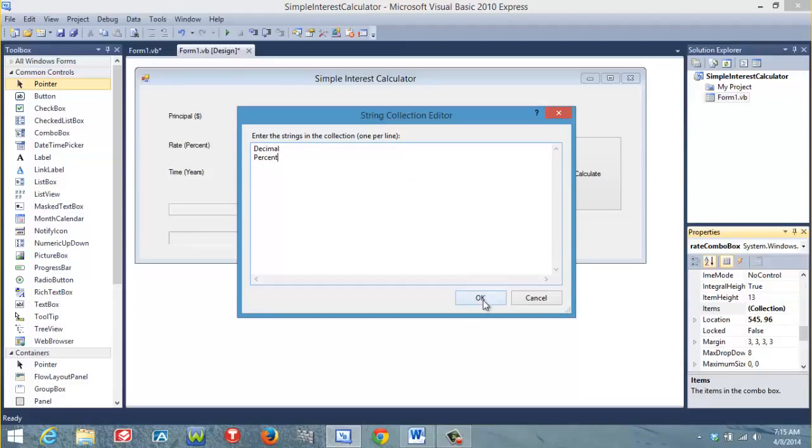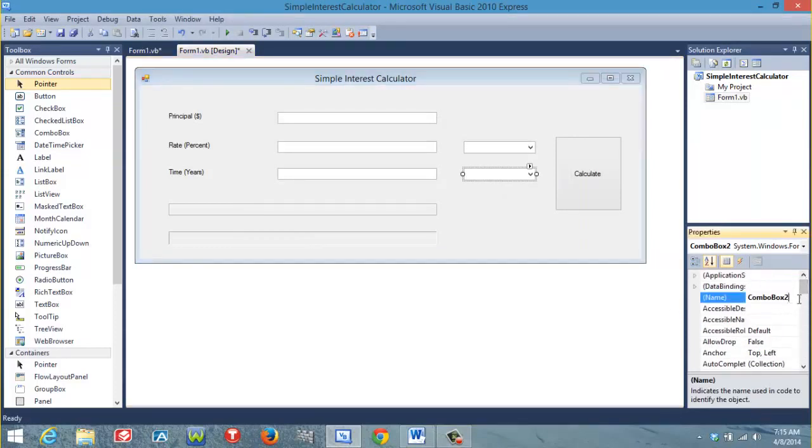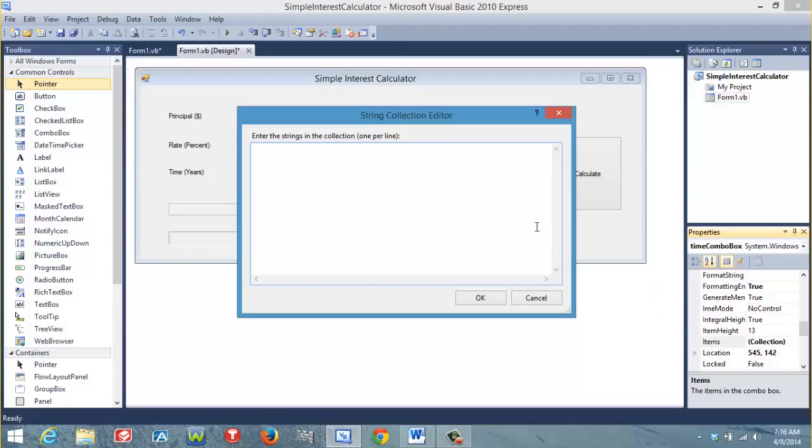Okay, these are the values I want there. And this one, I want that one to be time combo box. And the items I want on it, I want years, I want months, I want weeks, in case they give it to you in weeks, and I want days. That is what I want here. So I put OK.